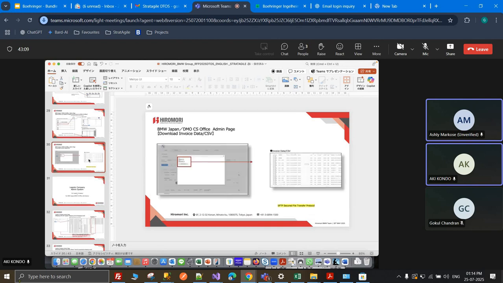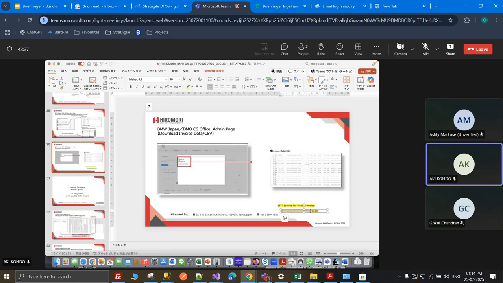Okay. And at the same time, they would need the packing list. So if we can do the SFTP transfer for the packing list. So for each showroom, for this month, they will have this invoice data and the packing list. That would be great. Yeah. Okay.